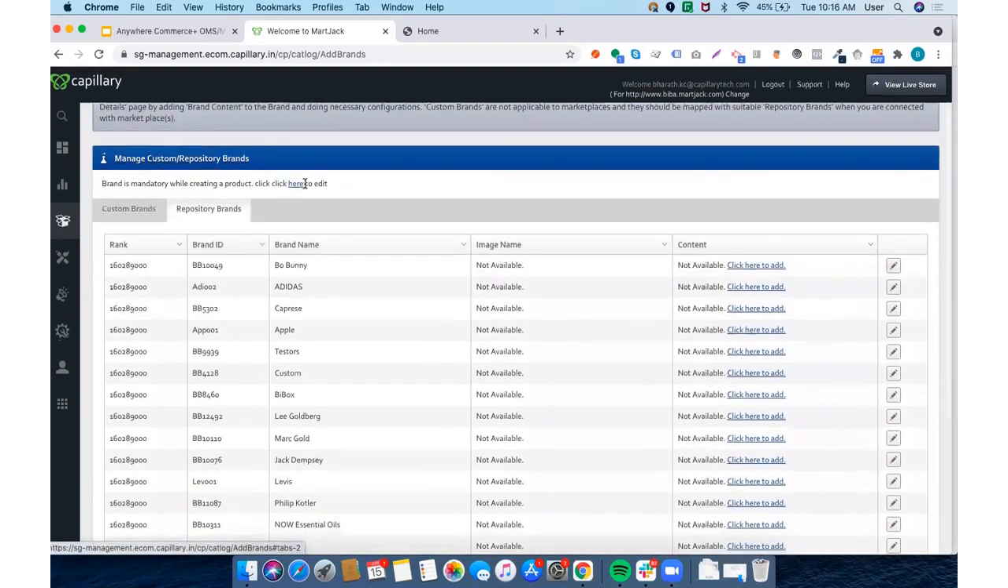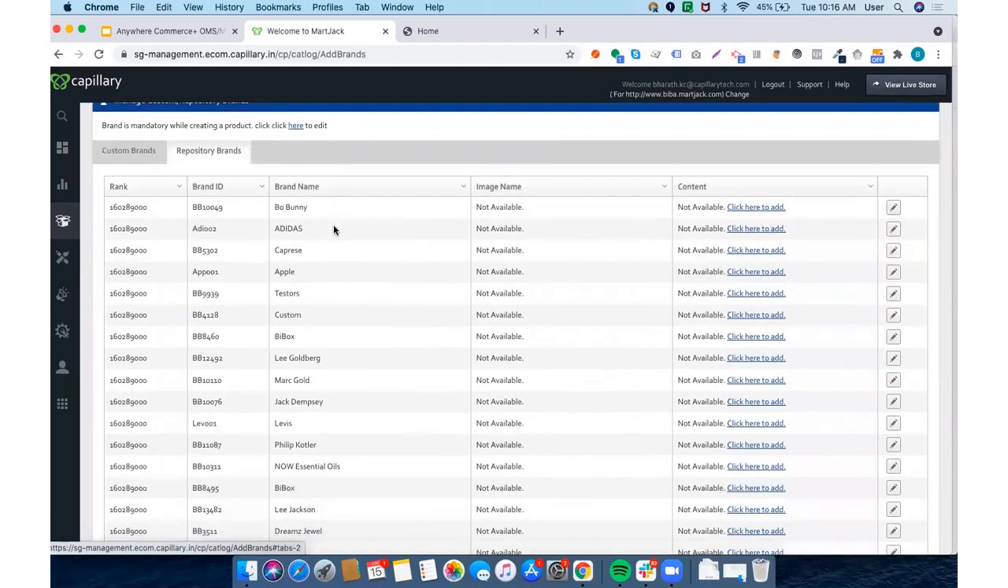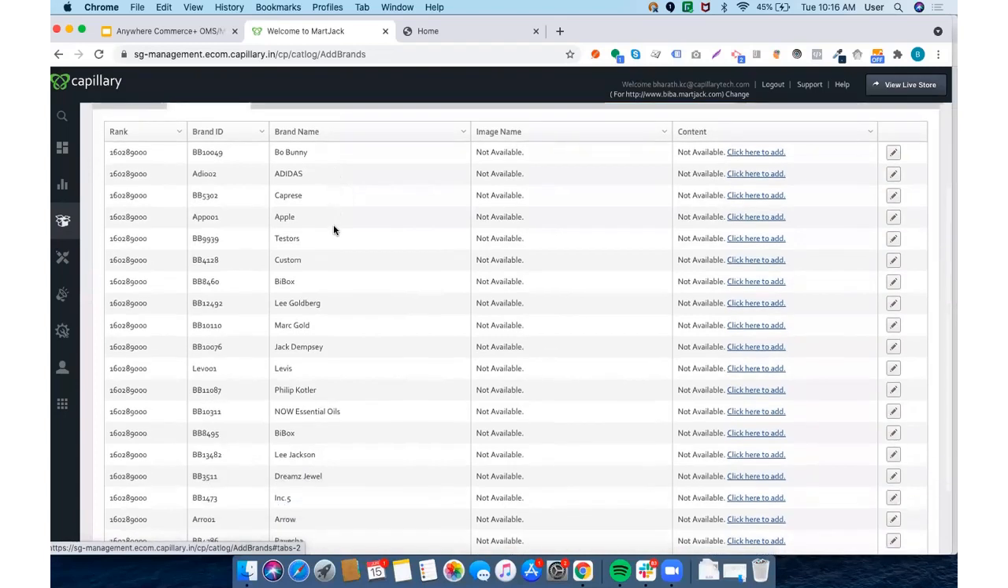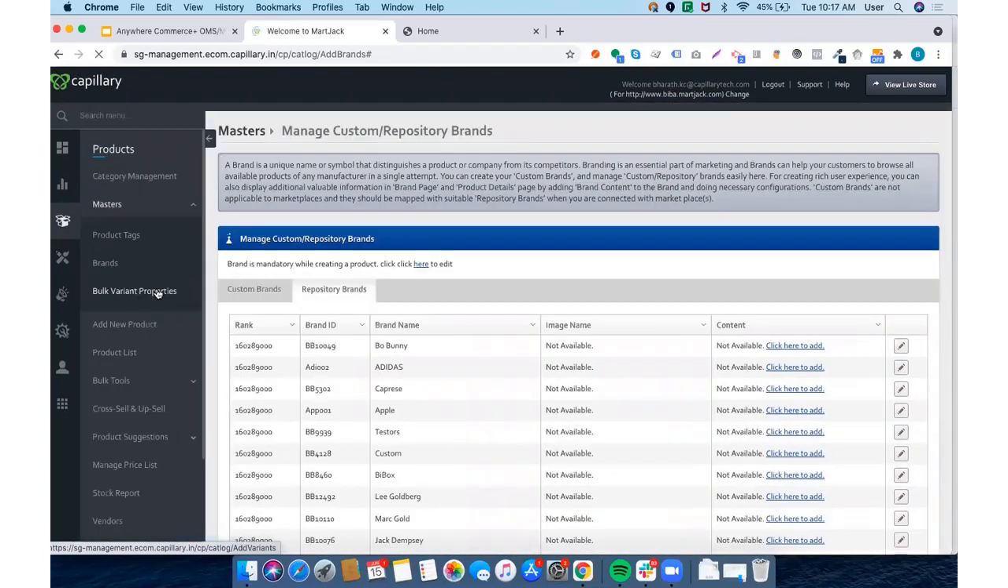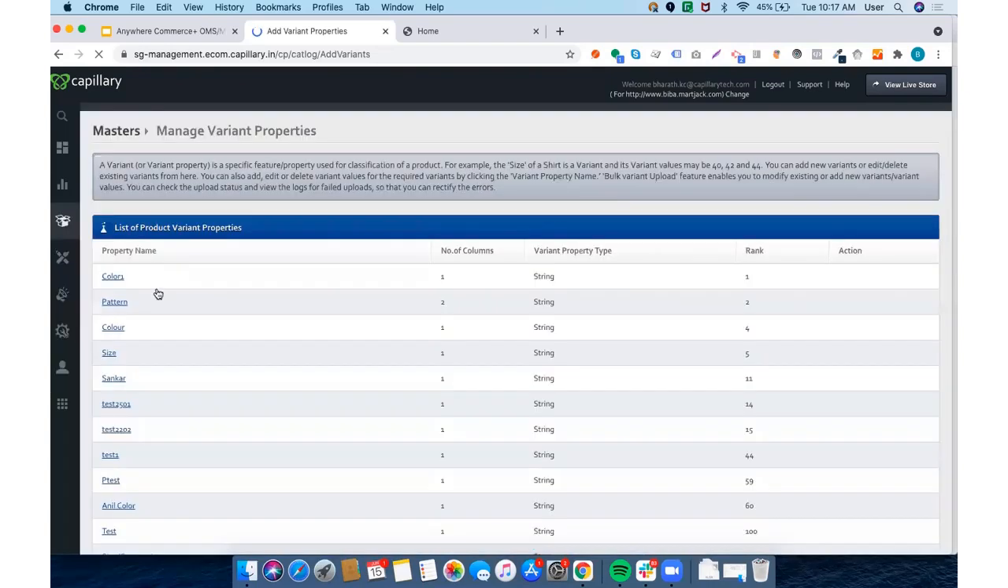And these are repository brands, which are already predefined in our database. So now you have a category that is created, and you also have brands that you have defined. And the next thing is going to be the variants of your product that you define.